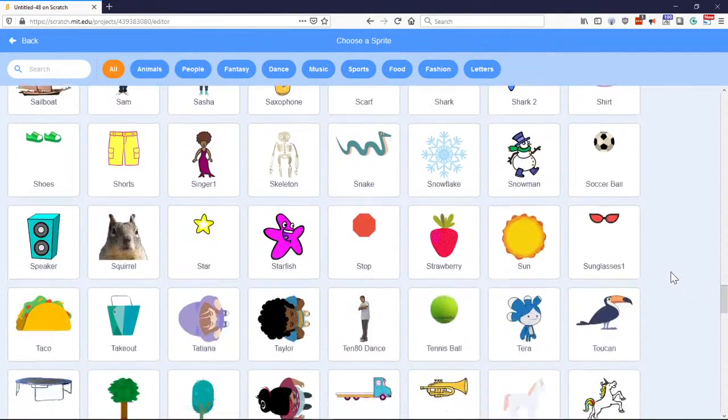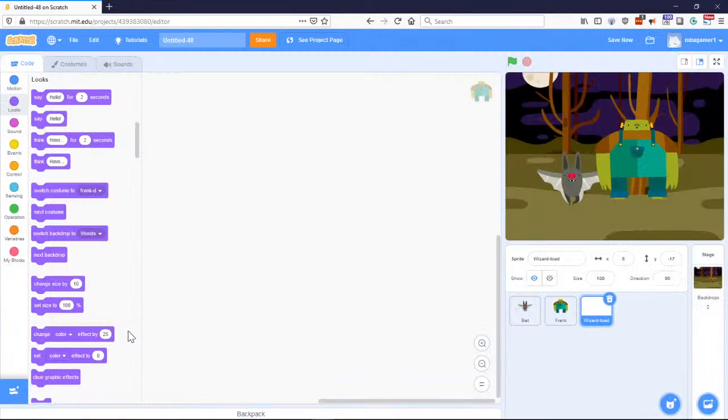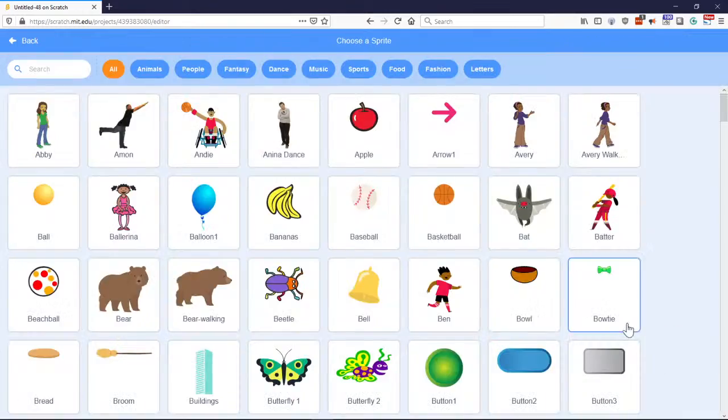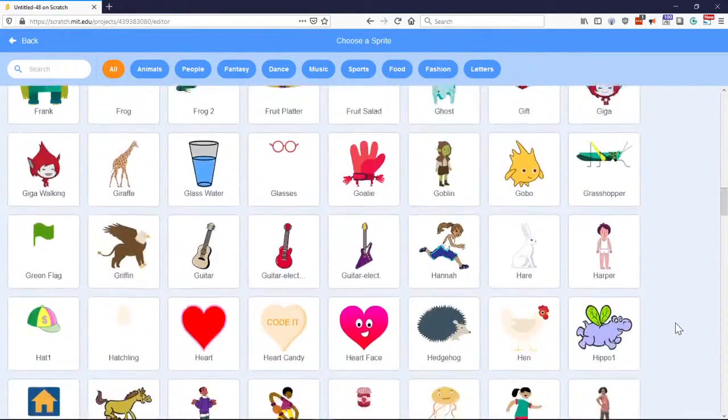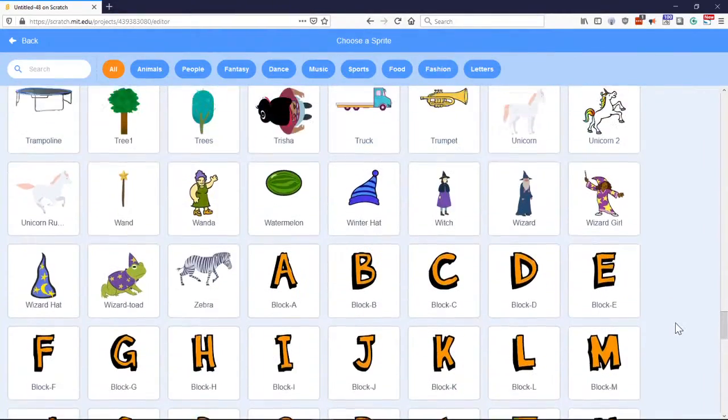Will, hang on a second. Where is he on here? There's our wizard. There it is. Bring in the wizard frog. Okay. And then let's bring in the wizard. Okay.